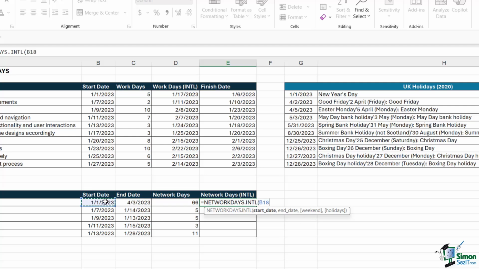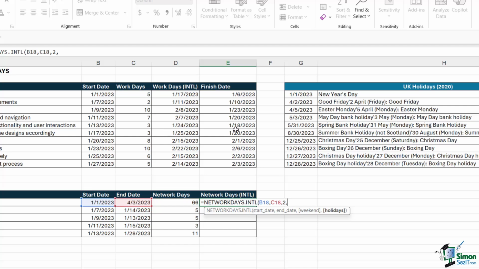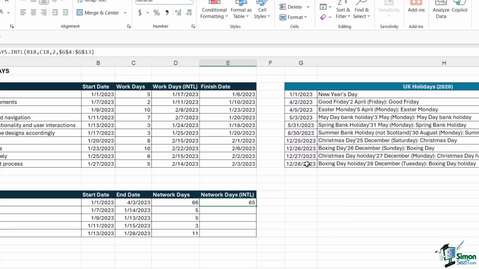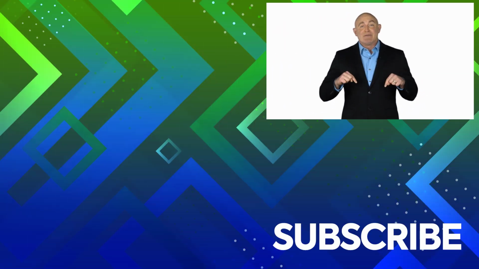So let's just finish this up. Start date, comma, end date, weekend, we're going to say our weekend is Sunday and Monday, and then let's include the holidays this time. I'm going to select all of these, F4, close the bracket, Control Enter, and double click to copy down.